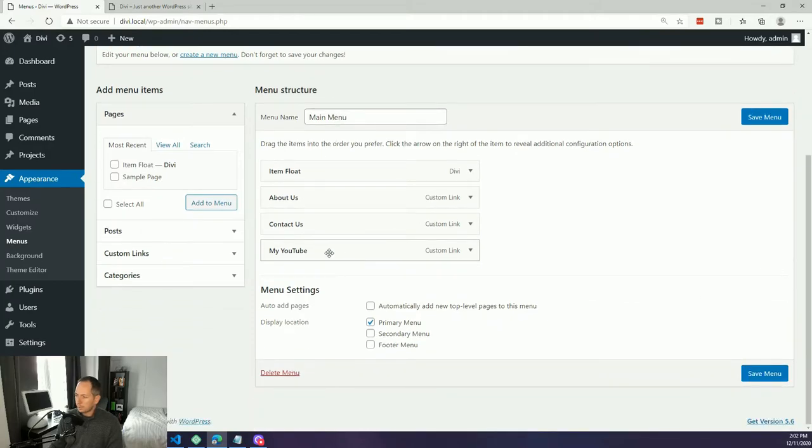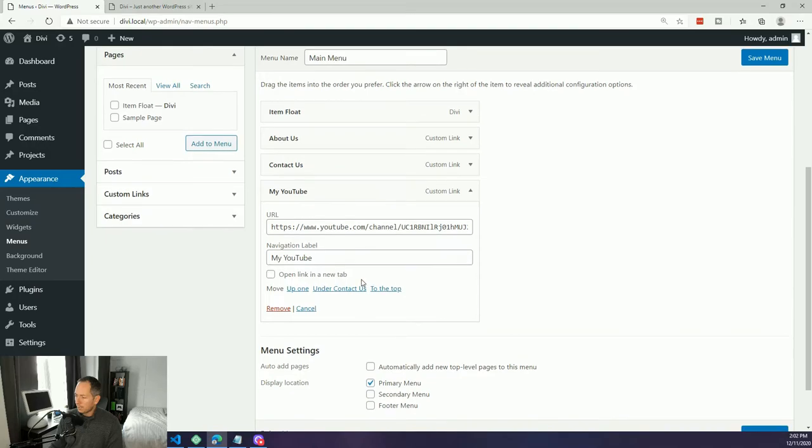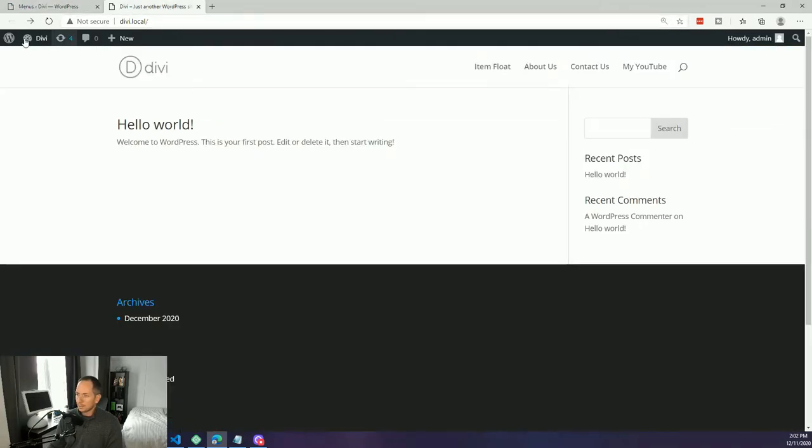So we went to Screen Options, Link Target. Now you'll find that when we go into a menu item and we expand it, we have this thing here, Open Link in New Tab. So go ahead and I'll select that. I'll save menu. Now, let me go ahead and refresh the site.